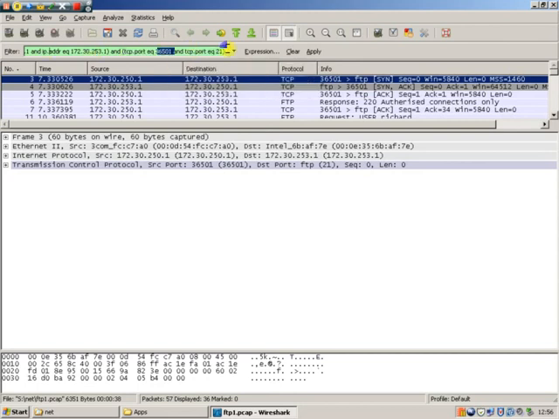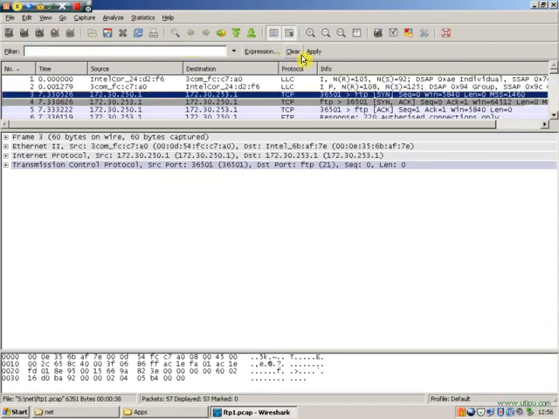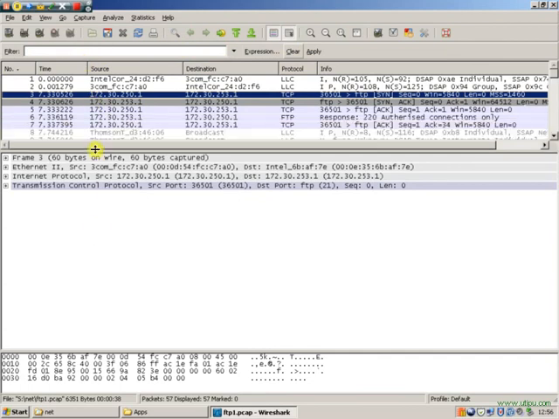That's the server. So if we start building up with this language, with this logic, we can actually write our own display filters and analyze data. We've just analyzed FTP. Hope that's been useful.